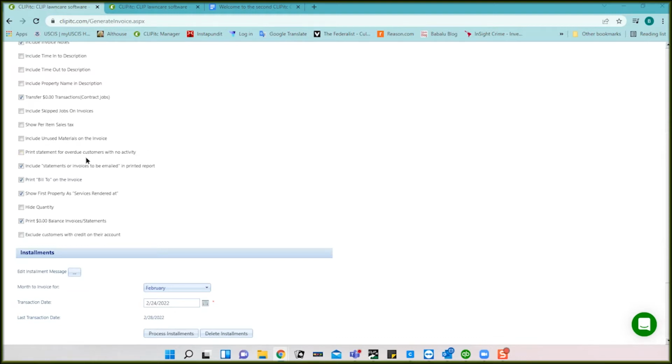Print statement for overdue customers with no activity. Okay, this is for Clip billing. If I have a customer where I did work in January, and I'm going to do February billing, but have not done any work on their account, if they still owe me money, it's going to also print a statement for them, even though there is no activity in February. So basically, we'll say it's 30 days past due.